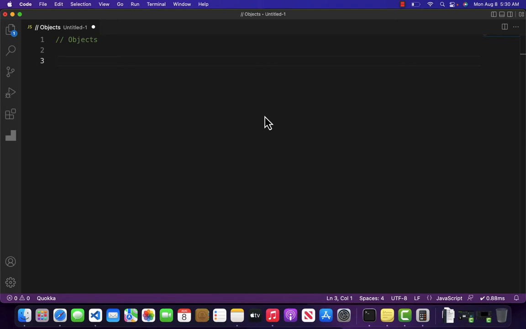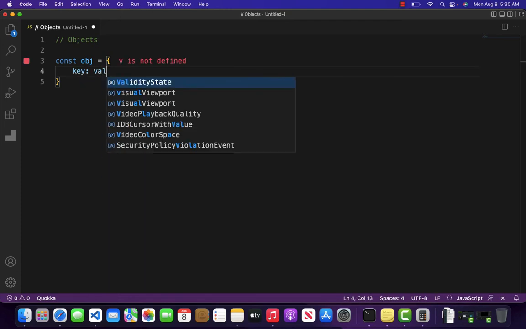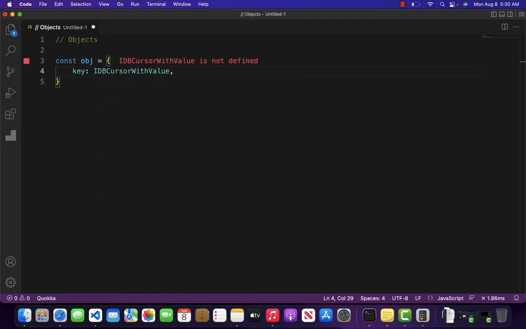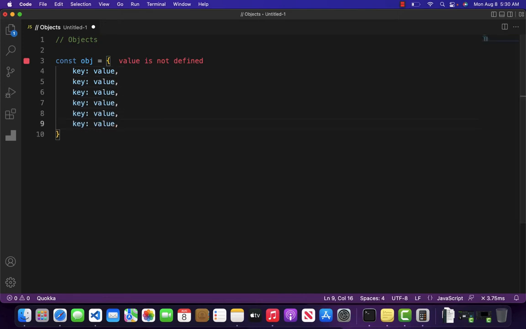So the question is, how can we create an object? Let's create a new constant variable with the name obj equal to curly braces. Basically, anything that goes inside these curly braces in a key value format is an object. When I talk about key value, I'm saying a key and a value, and there can be multiple pairs like this.